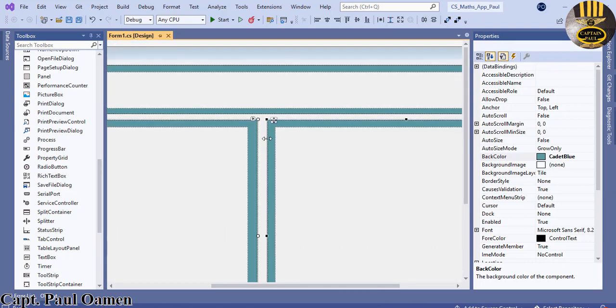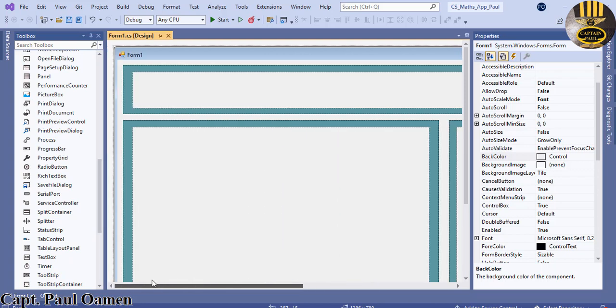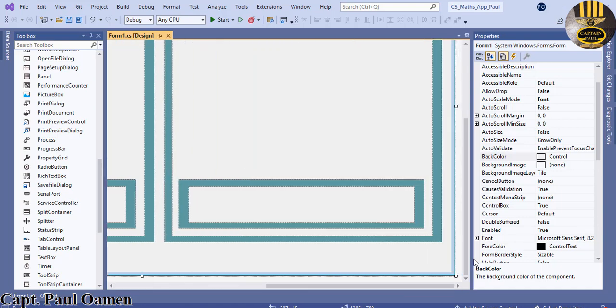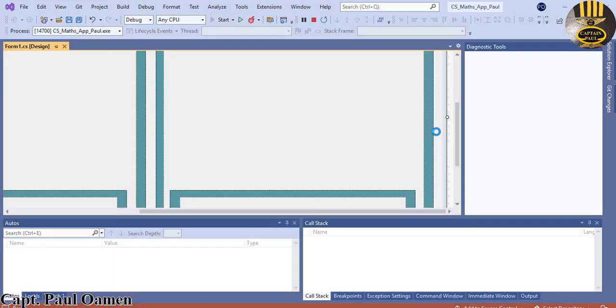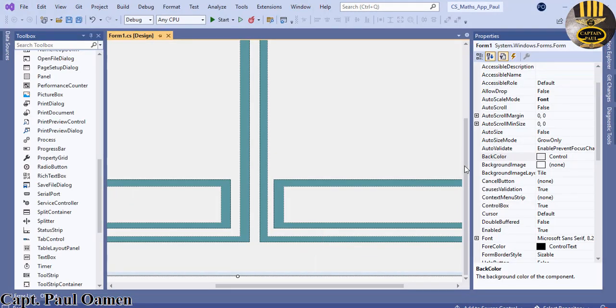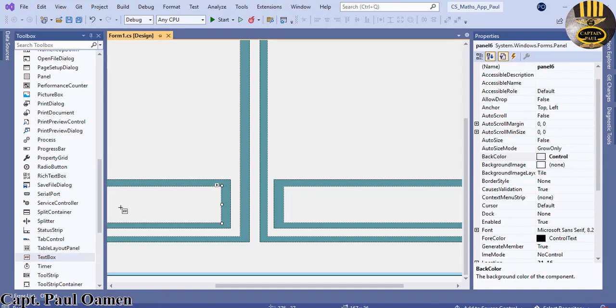Alright, and let's add some more components. So since this one is ready, let's see. In fact, let's just see how that looks for now. Let's run that and see. That's how it's looking. Not too bad. That's good. Now, let's add some components. I need labels. Okay, I'm going to need one text box. So let's place one text box here.